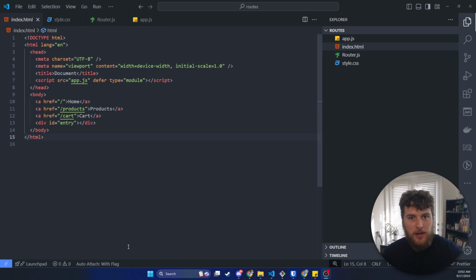Today we're going to go deeper down the rabbit hole of doing stuff with vanilla JavaScript. I've had some people asking how to render components with the vanilla JS router, so that's what we're going to dive into today.